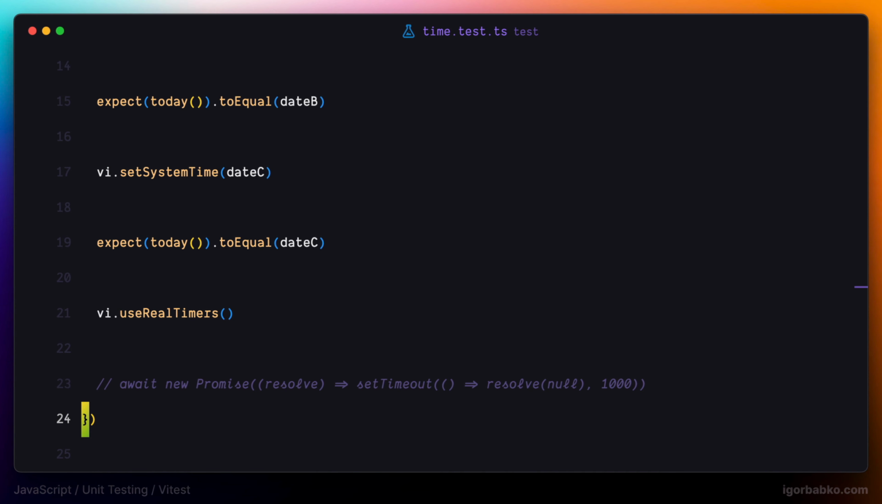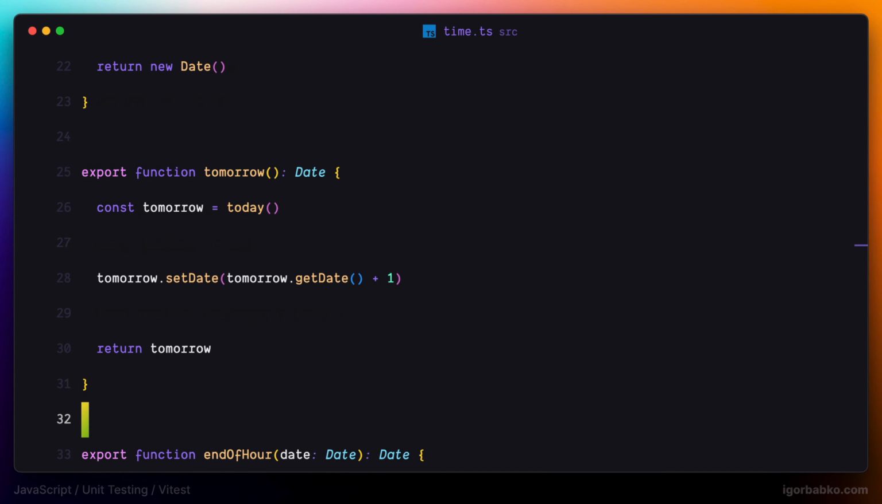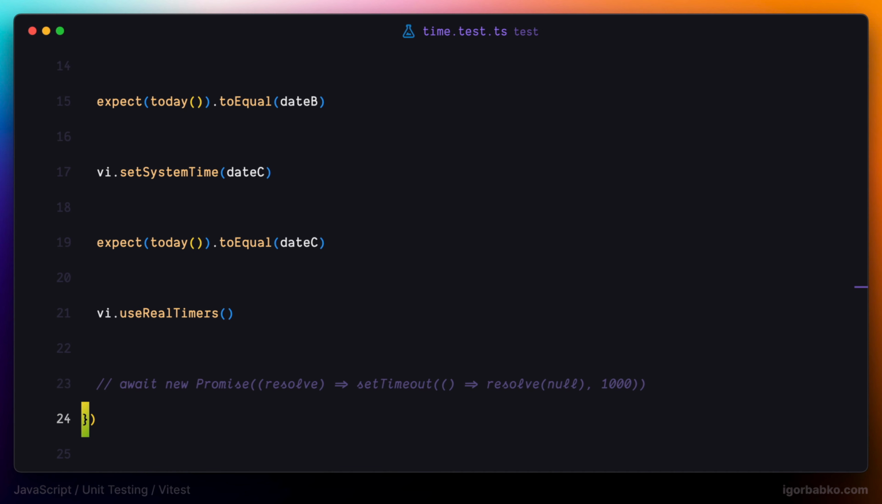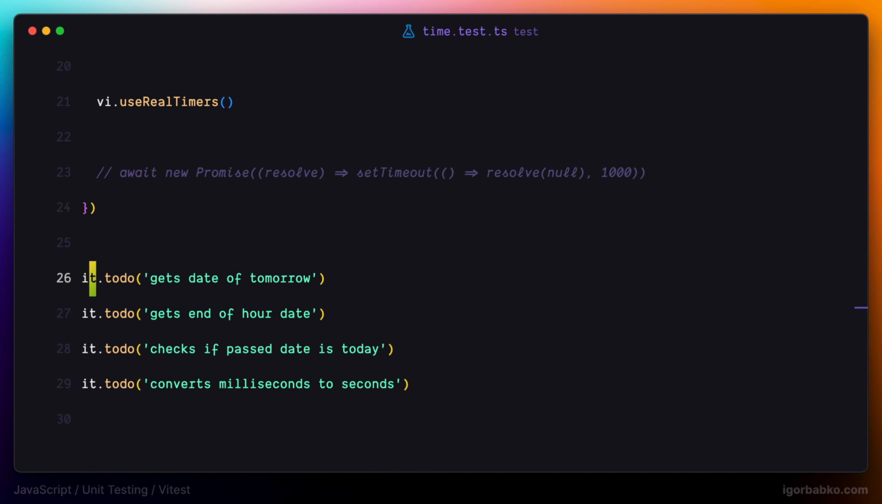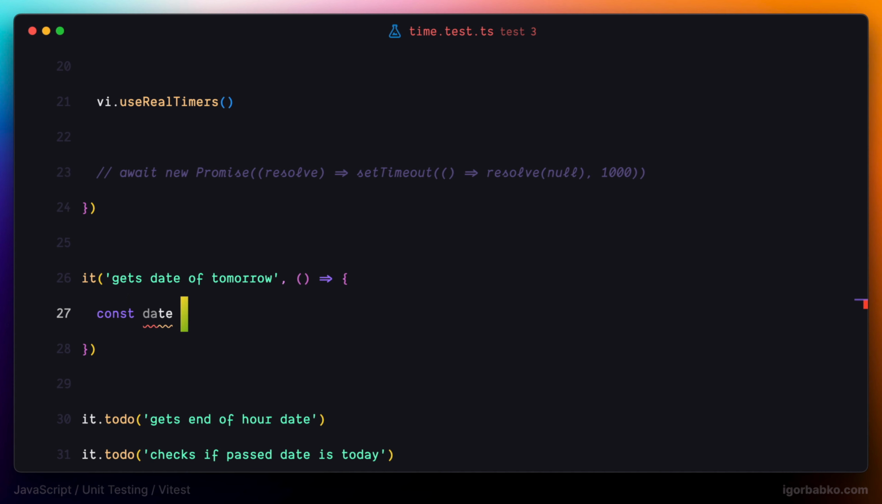Alright, so we have worked with dates quite a bit in the previous lesson, and now we'll continue. Let's start writing testing scenario for the function tomorrow. To test this function, we're going to prepare two pieces of data. In particular, we need current date as well as date of tomorrow, so I'm going to create two date objects.